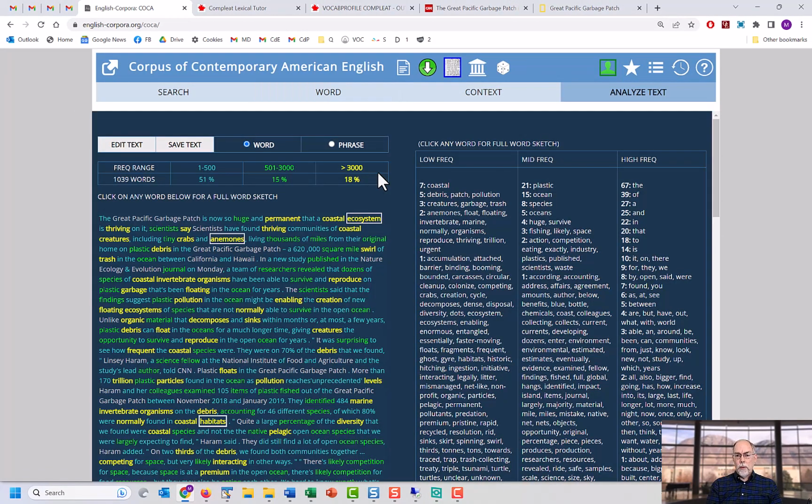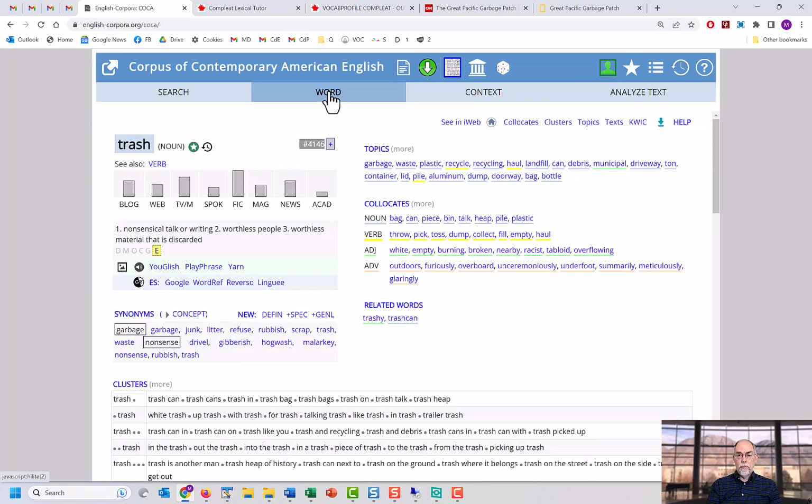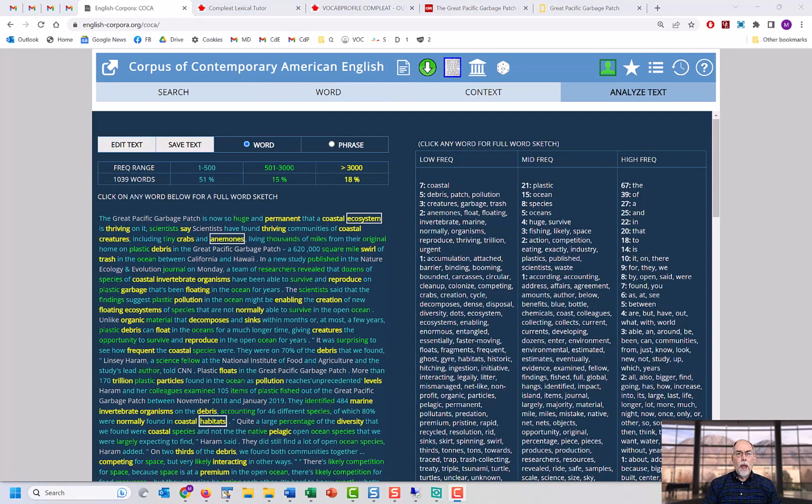For more information on what's available from the word page, take a look at the video on word sketches. As you can see, the analyze text function in the COCA corpus is an extremely powerful tool. If you're learning or teaching English, you can work through even fairly difficult texts easily by finding lots of corpus-based information on each of these words with just one click.